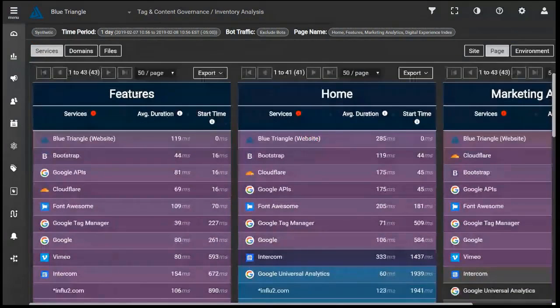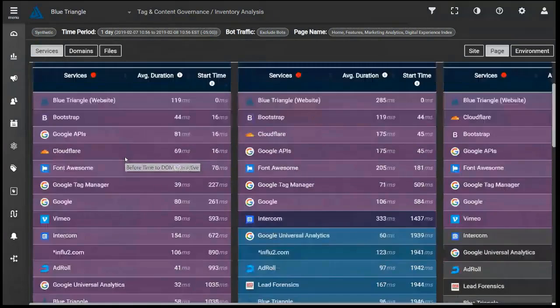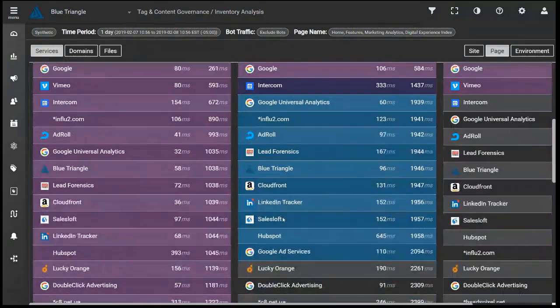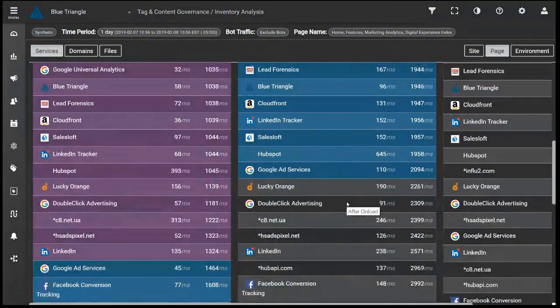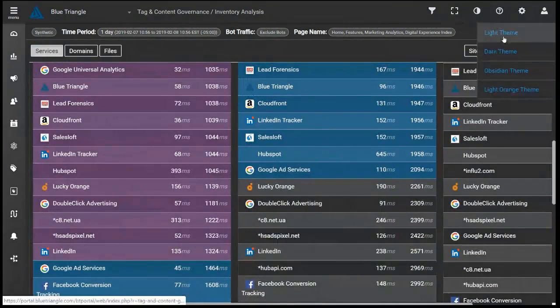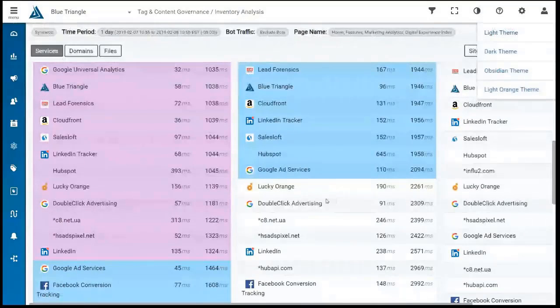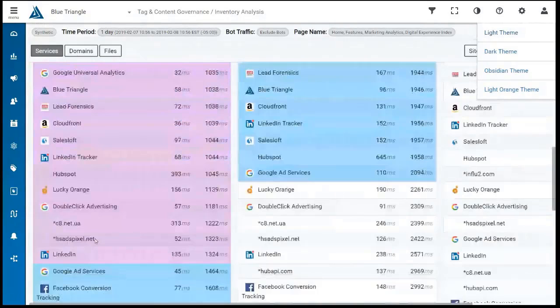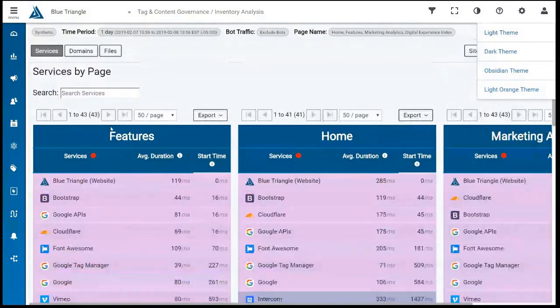So I've got the features page and the home page, and if I scroll to the right, you'll be able to see more and more pages depending on how many you selected with this query. The shading indicates that this content loaded before the DOM interactive. You'll see another shading over here that says this loaded between DOM content loaded and the onload. If it loaded after the onload, you'll see this darker shading, or if you're in the lighter theme, it just doesn't have any shading at all. And if you forget, the legend is down here, right underneath these tables. This lets you understand and immediately catalog all of the services that are on a particular page.